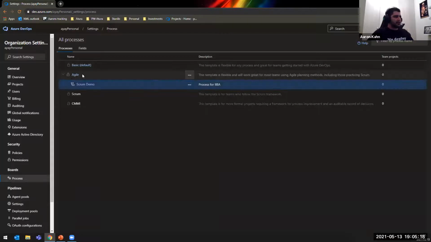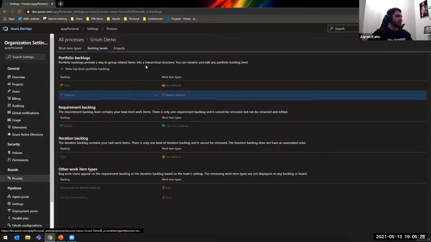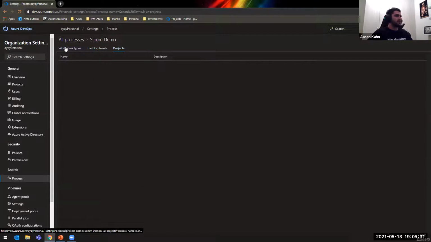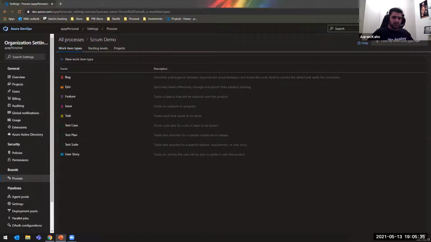And now we've got an exact duplicate of this Agile process, and we are able to edit it as much as we please. So going in here, you can see it gives you your base list of tickets. It gives you your default backlog level, and obviously it would tell you your projects, but we don't have any created yet. So now I'm actually just going to quickly jump back into the PowerPoint.